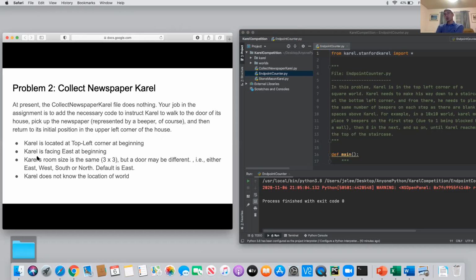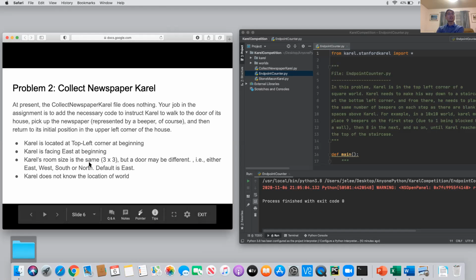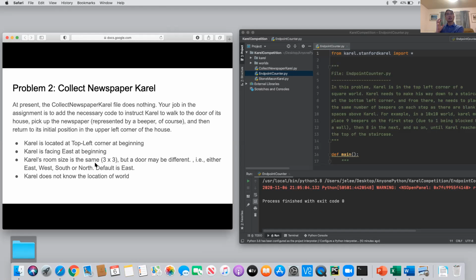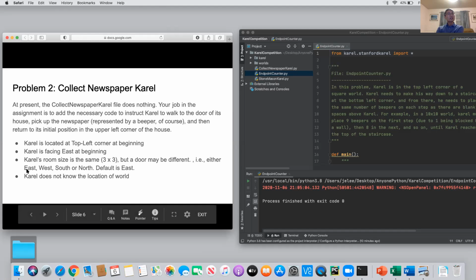There are several assumptions you need to consider. Karel is located at the top left corner at the beginning, facing east. Okay, so that's what I explained. Karel's room size is always the same. So 3 by 3. Okay. However, this is important. However, the door may be different, either east, west, south, north. So the default program is east, but it can be west. Your program should work no matter where the door is.